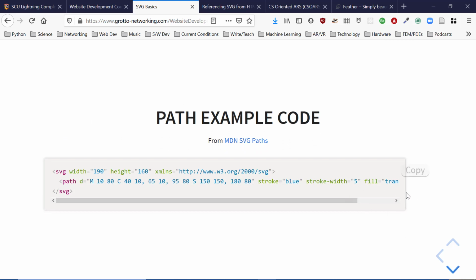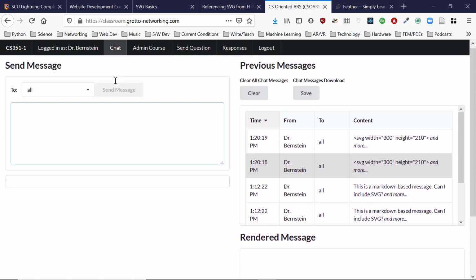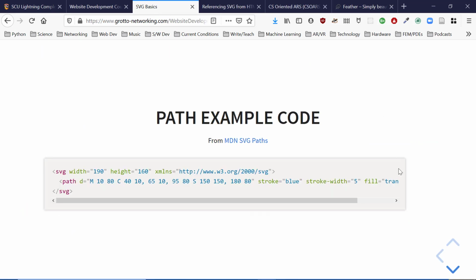So let's just see what this example looks like. Let's copy it. Let's go over to CSORs, paste it in. What do we get? Looks like a sine wave. But it's not. It's just a set of points, but it's using some various properties. I don't know what all that means exactly, but with a set of points that produce this nice looking curve. You need a computer graphics class to learn all about those Bezier curves and stuff like that.